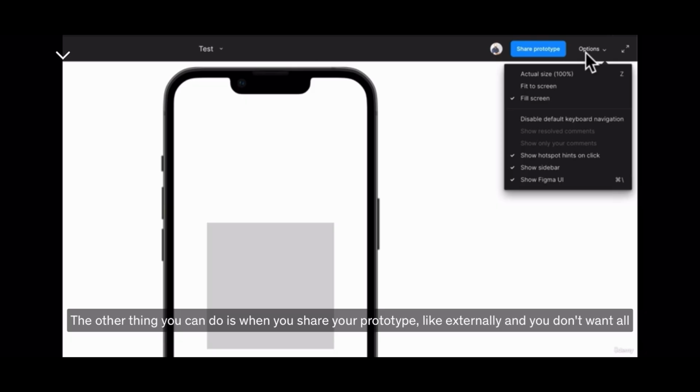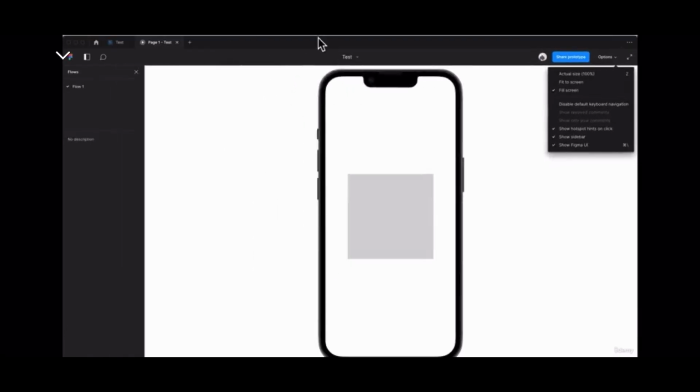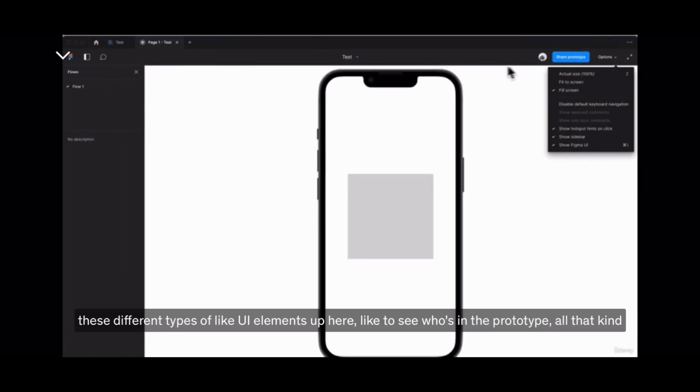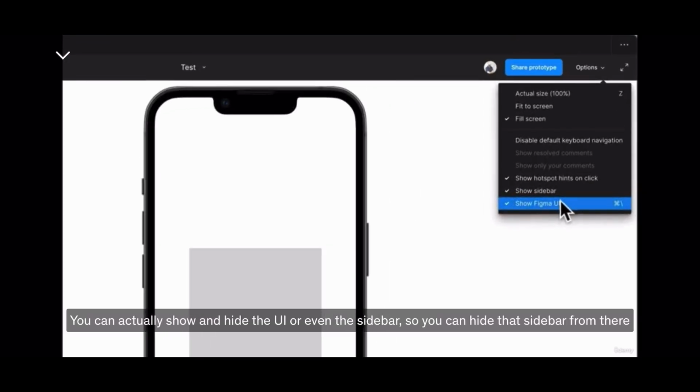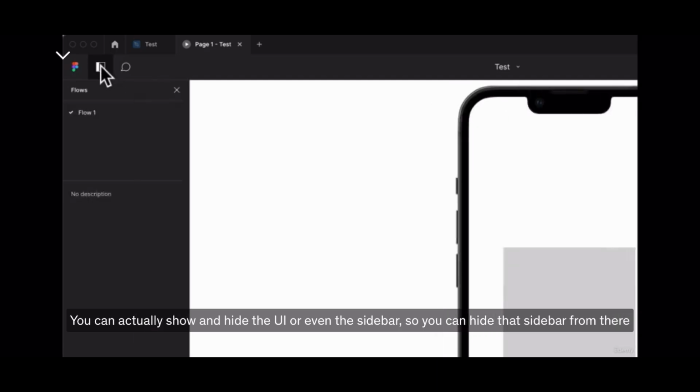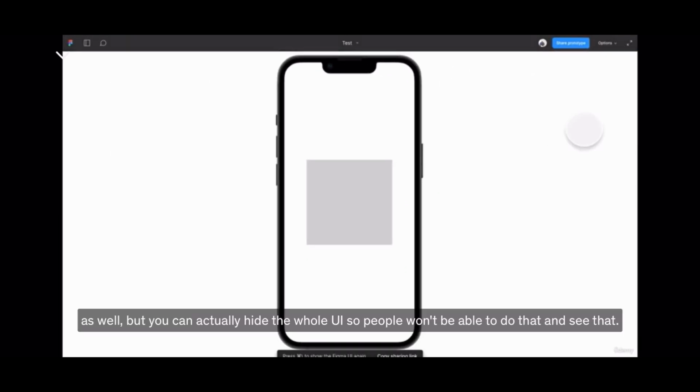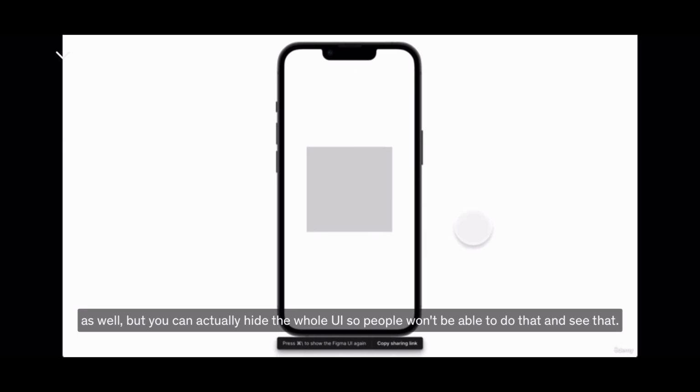The other thing you can do is when you share your prototype, like internally, and you don't want all these different types of UI elements up here, like to see who's in the prototype, you can actually show and hide the UI or even the sidebar. So you can hide the sidebar from there as well. So you can actually hide the whole UI, so people won't be able to see that.